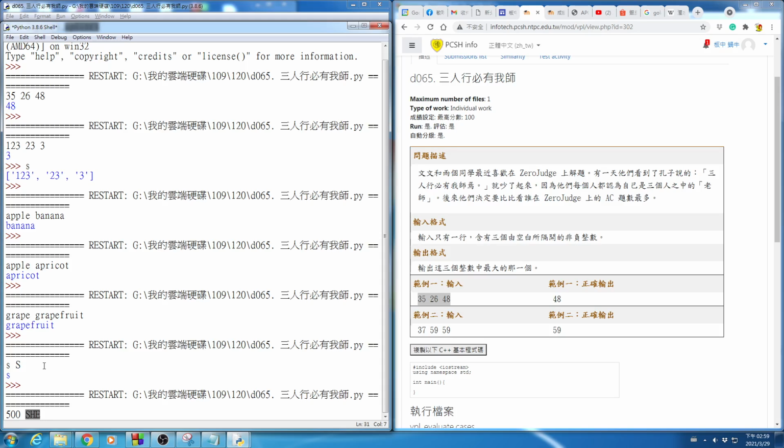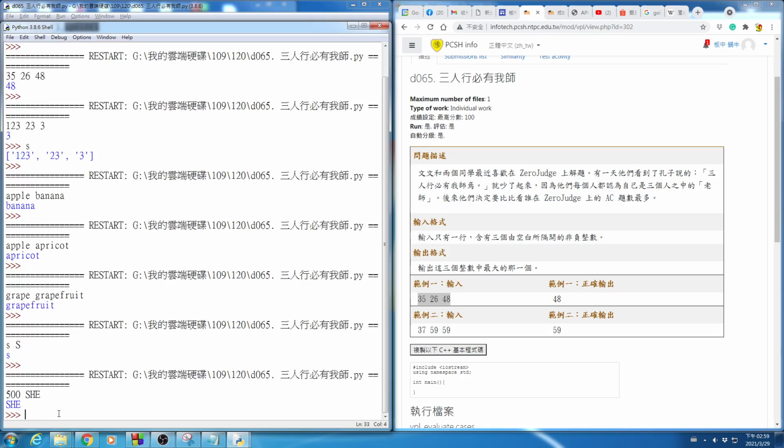Is that true? All right. Let's check it out. The outcome is SHE is bigger. But why? How can we make sense out of it? Now we have to explain this.